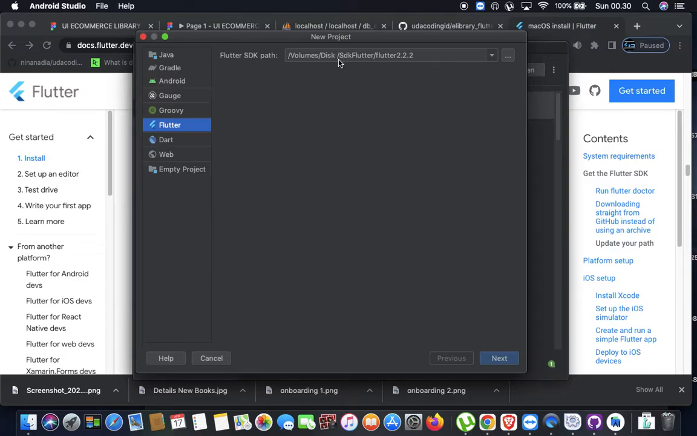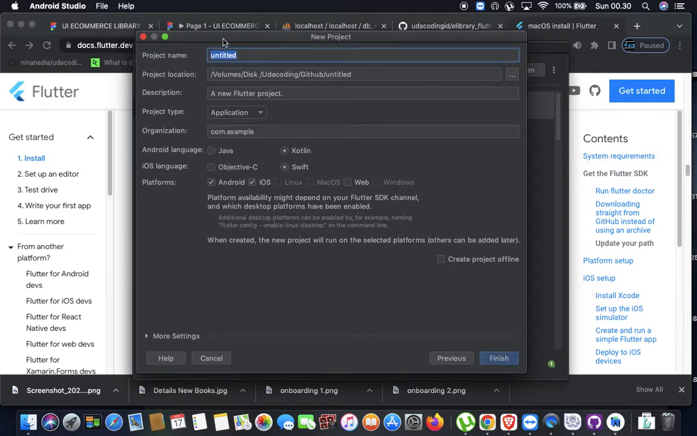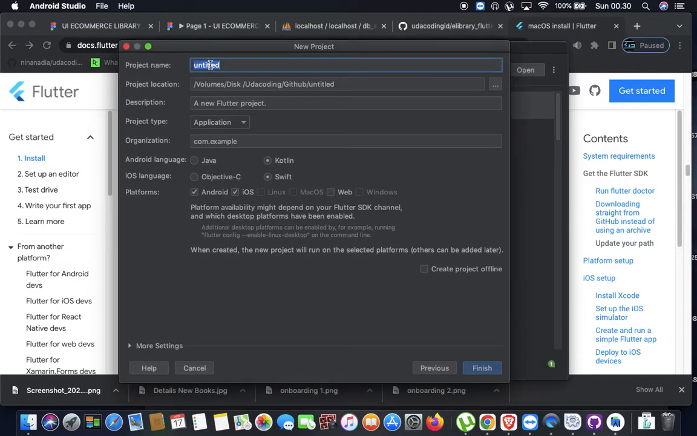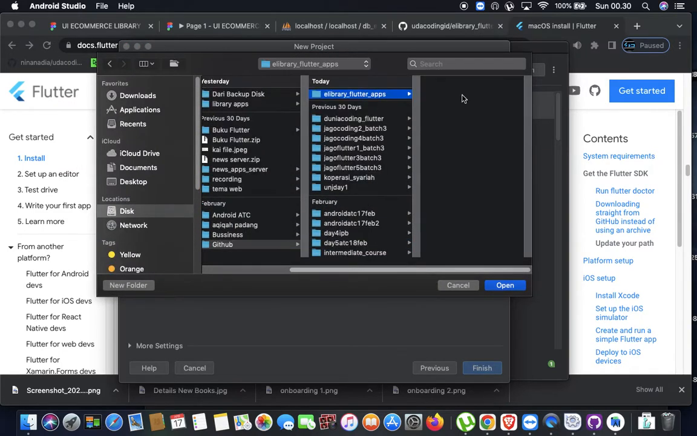After this we will create a new Flutter project, and then here is the SDK path. Make sure that your SDK path is correct, and then next, here you can see the project name. We can create here something like library mobile apps. Then for project location, make sure that you put the repo, right, which you cloned before.